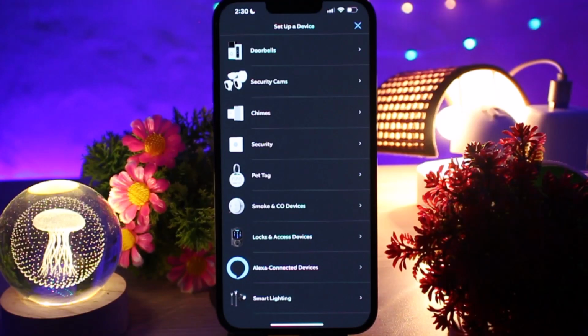Tap history at the bottom of the dashboard to review recorded events. You can watch videos, save clips or share them if needed. It's a great way to stay updated on everything happening at the home. And that's it, logging in and using the Ring Always Home dashboard is simple. Now you can monitor your home, adjust settings and stay safe.